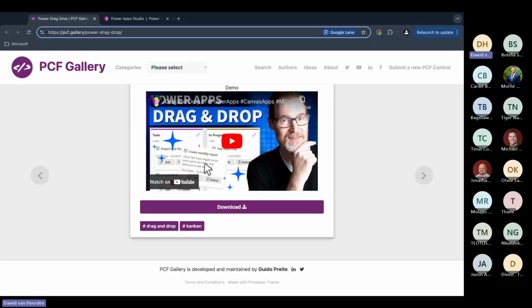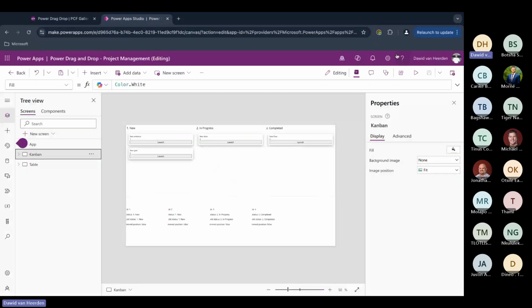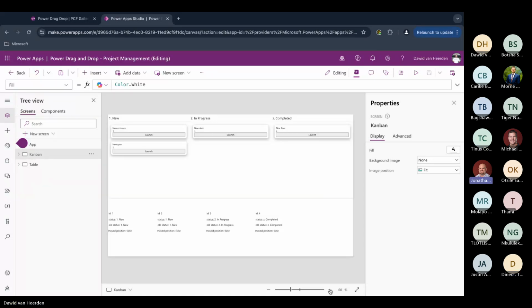So in those instances, we've started using this power drag and drop control, and it's not only cool that you could drag and drop, it's also extremely performant. So what you have is, can everybody see my screen, and is it large enough? Yep. Could get a little bit bigger. If you can zoom in a little bit, that might help. There we go. Perfect. All right.